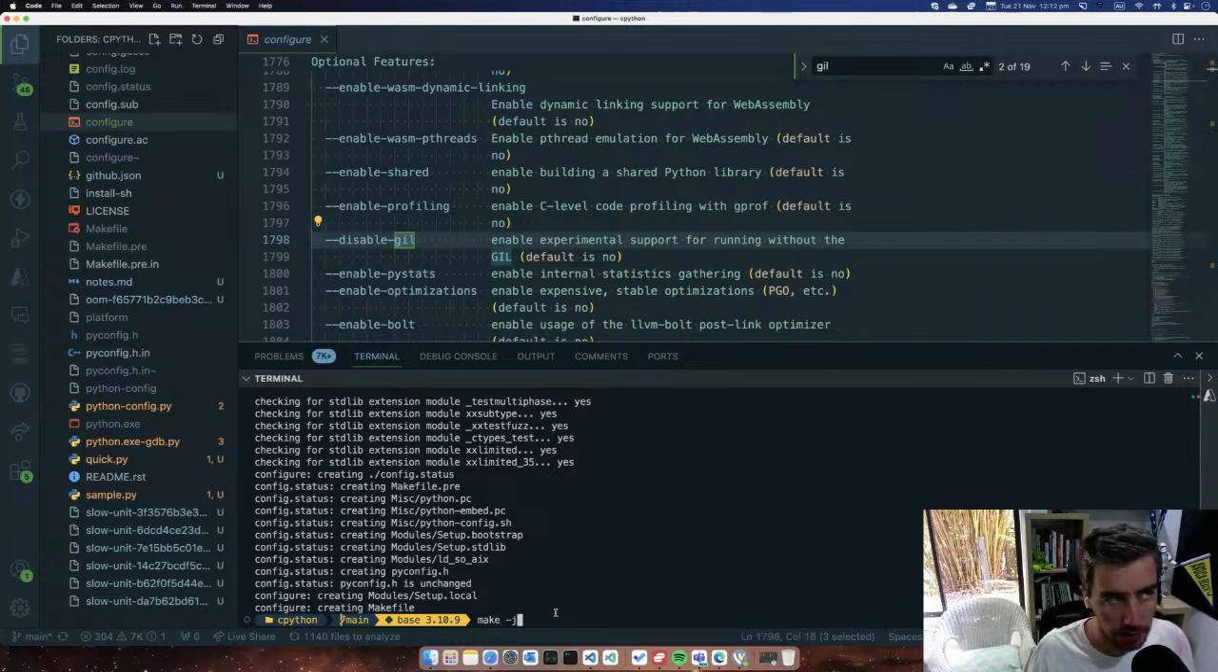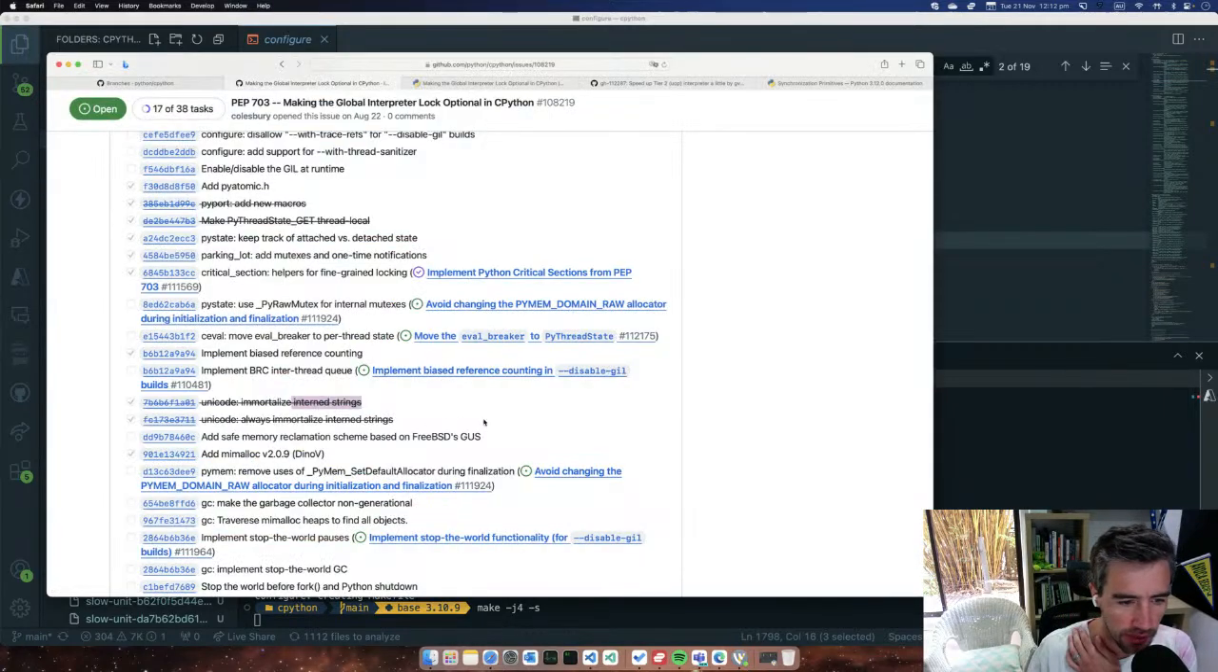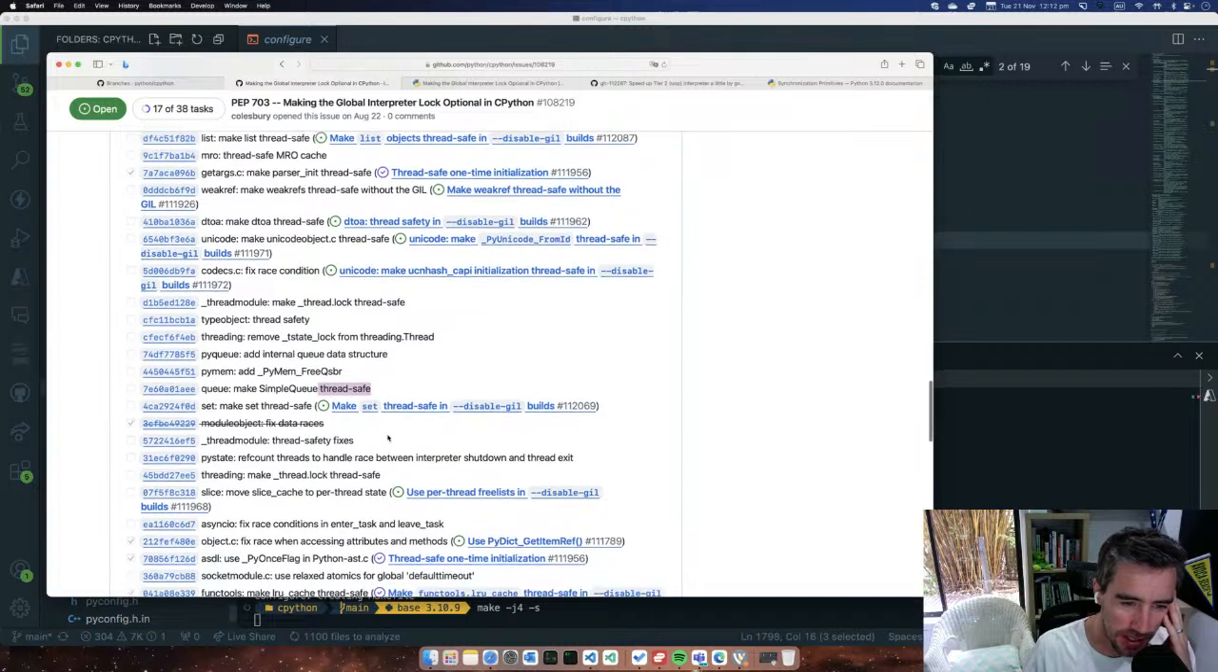Okay, so I've configured it with debug mode and the GIL disabled, but like I said, the GIL hasn't actually been disabled yet. So let's just compile that and then we can have a play with it. They are often, a lot of them are, make something thread safe.